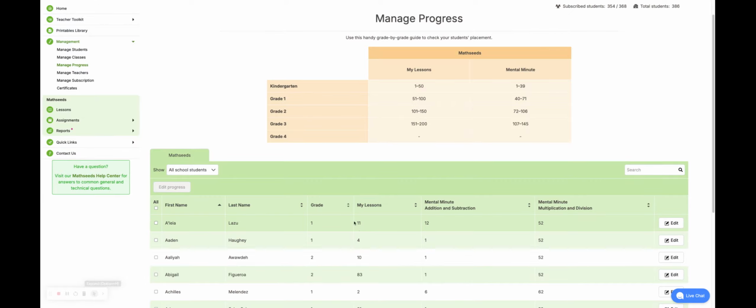So taking that score and bringing that up to the guide, you'll be able to tell what grade level your students scored on the placement test.